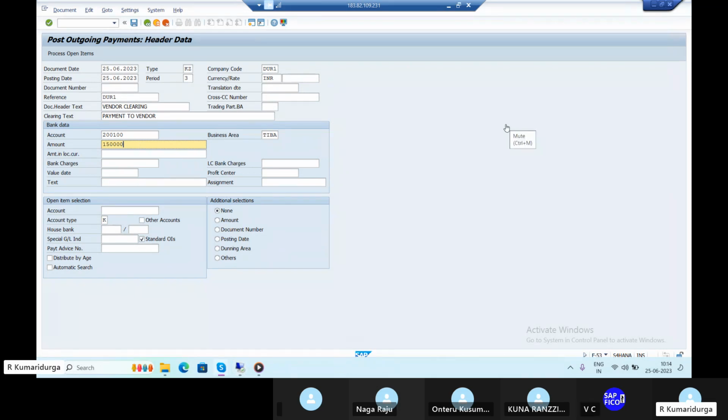So amount is 1,50,000, no? No, 1,50,000 now. See, if you don't give the amount also, you are going to get the details in the charge of differences screen. There is no issue. That is your choice. If you give the zero amount also, it will accept. But you need to select all these amounts in that particular screen.